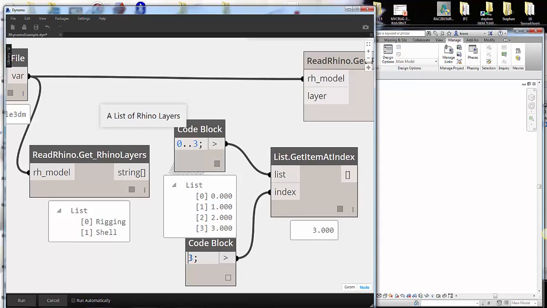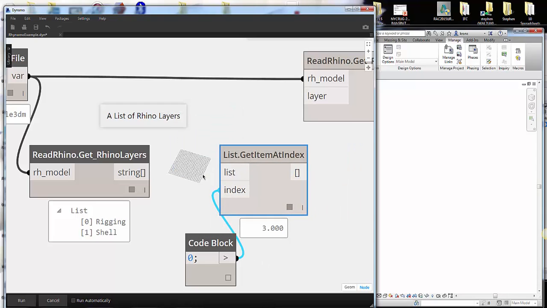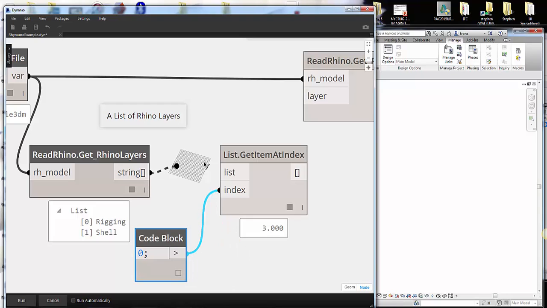So this is nothing special to Rhynamo. This is just the standard Dynamo workflow. If I pass in this layer, it'll just grab one of these layers off of it. So I can go run, and I can see now I've got rigging. This is actually a string output.